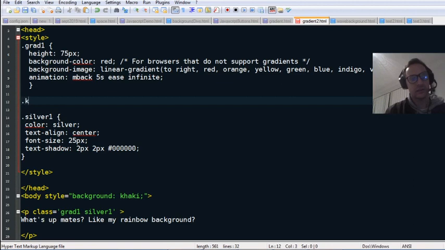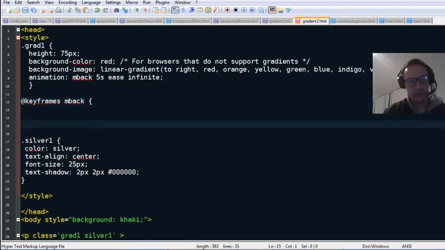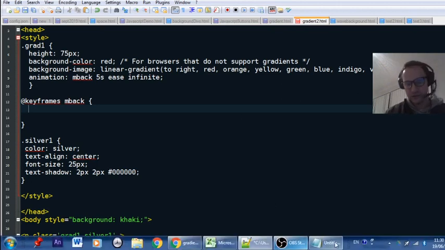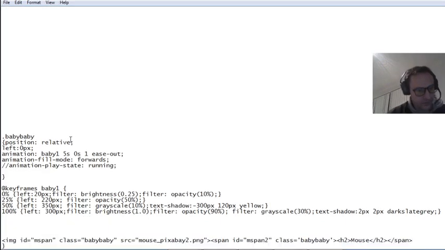So this is keyframes. You call it by going @keyframes, and then you name the name you called it, in this case mback. And then the curly brackets, and then you set the number of keyframes. You can do as many as you like. For example, at 10%, at 20%, etc. I've already written this code, so I'll just bring this back over.